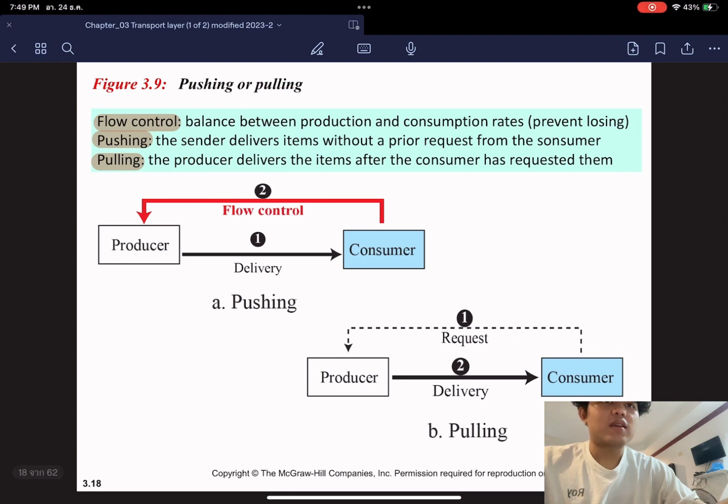Pushing and pulling. Flow control is a balance between production and consumption rates. Pushing is when the sender delivers items without a prior request from a consumer, and pulling is when the producer delivers the item after the consumer requests them.